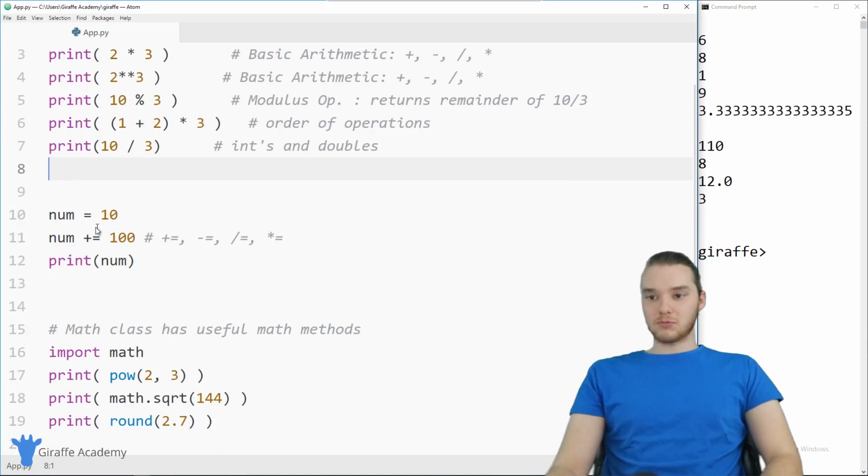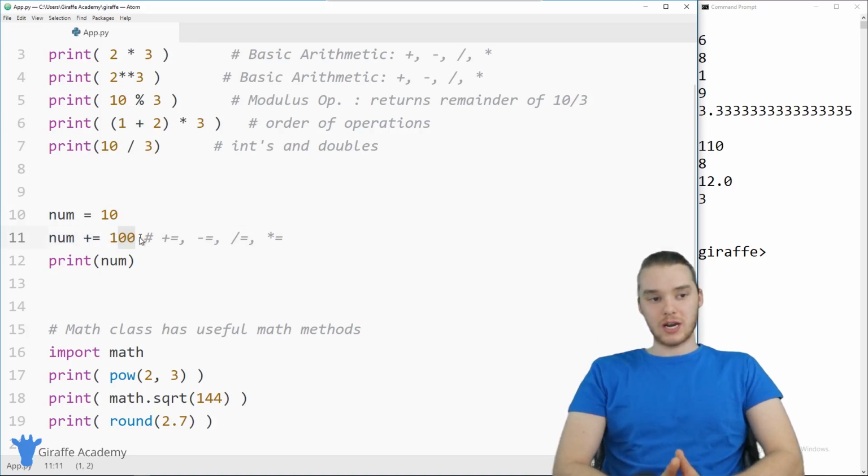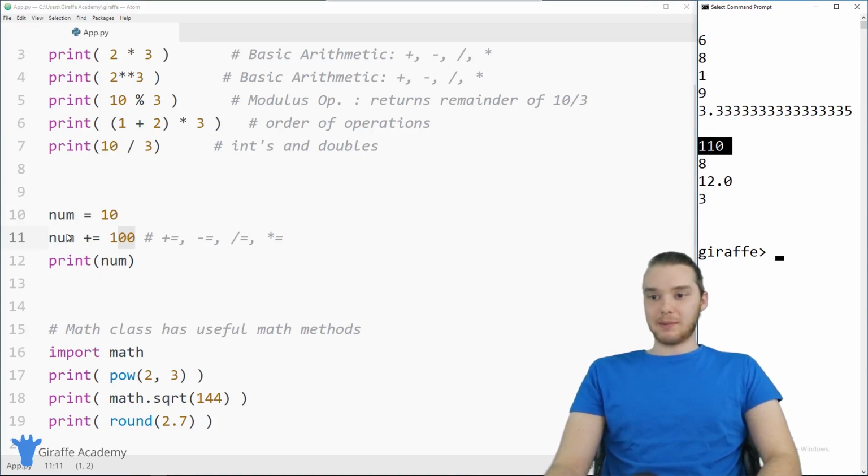We can also come down here and do some other stuff. So you'll see I have this variable here, num, and I'm setting it equal to 10. I can say num plus equals 100. And what this is going to do is take the num and add 100 to it and then store that back in the num variable. So you'll see here we get 110 because num is now equal to 10 plus 100. You can do plus equals, minus equals, divide equals, and multiplication equals.